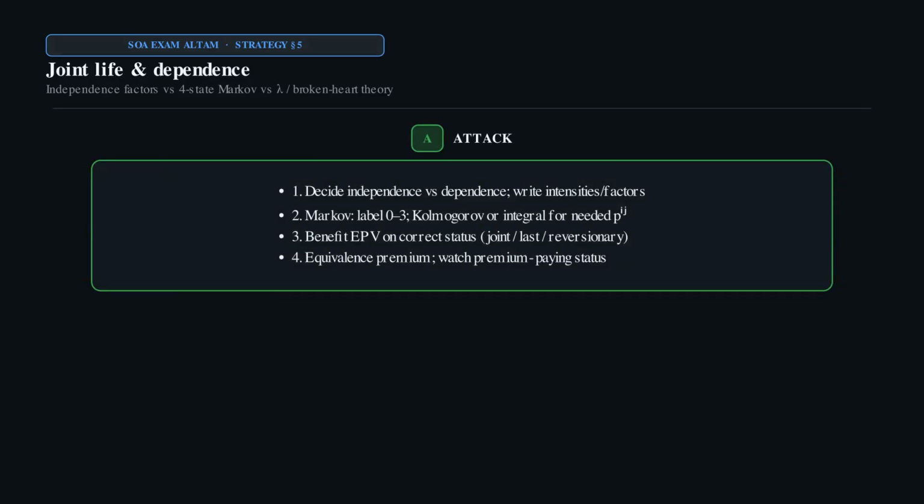Attack checklist. Decide independence versus dependence and write intensities or status factors. For Markov, label states 0 through 3 and write Kolmogorov or integrals for the needed transition probabilities. Build the benefit EPV on the correct status, joint, last survivor, or reversionary. Solve equivalence premium and watch the premium paying status.